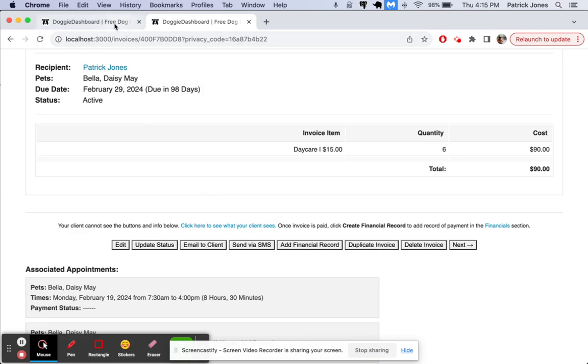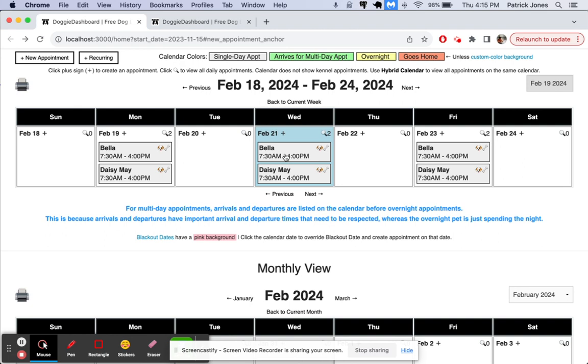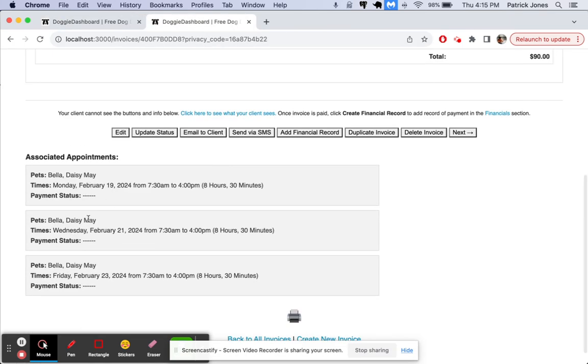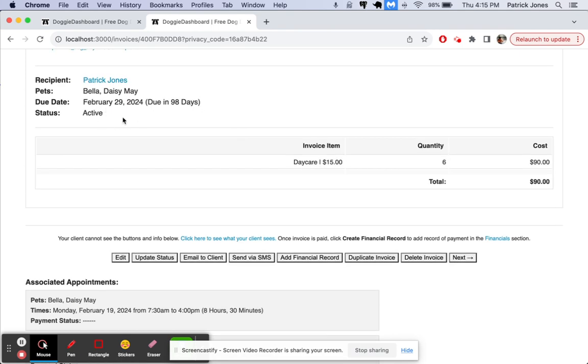So now if an appointment is connected to an invoice, when you click on the payment status for that appointment, it'll change the appointment as well as the invoice and all appointments connected to it. So right now you can see one more time, we have 6 appointments, 3 appointments with 2 pets each. They all have no payment status and the invoice is set as active.